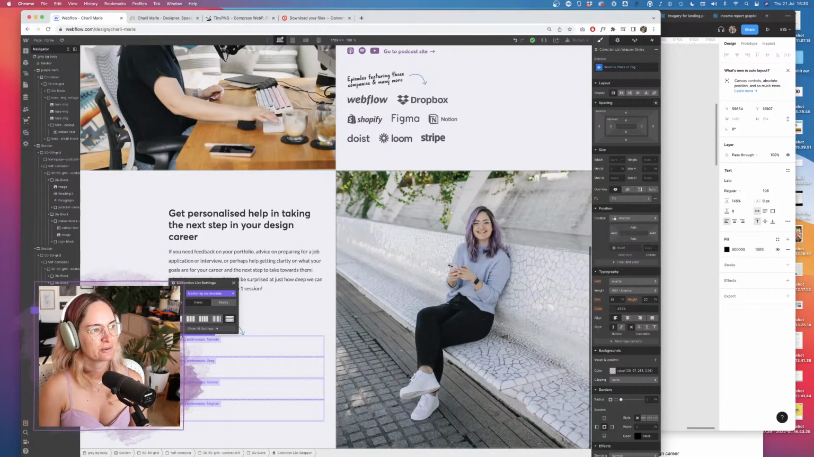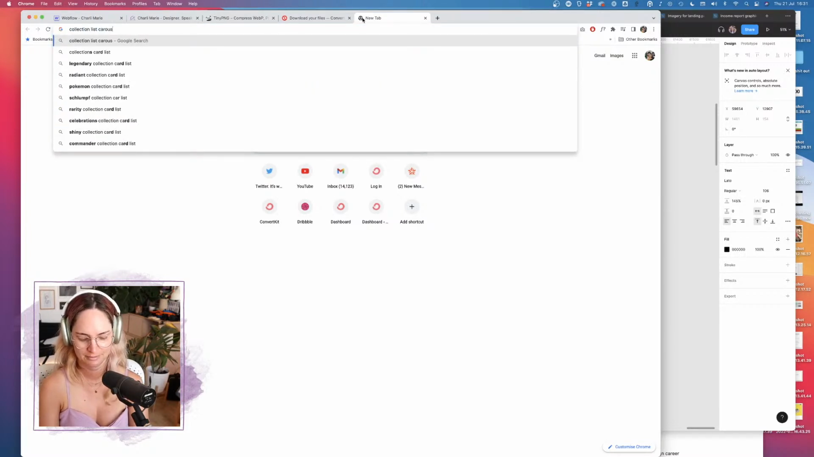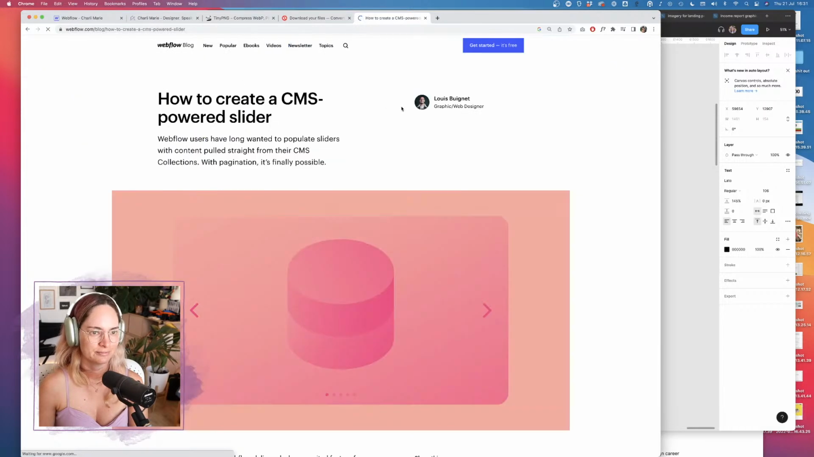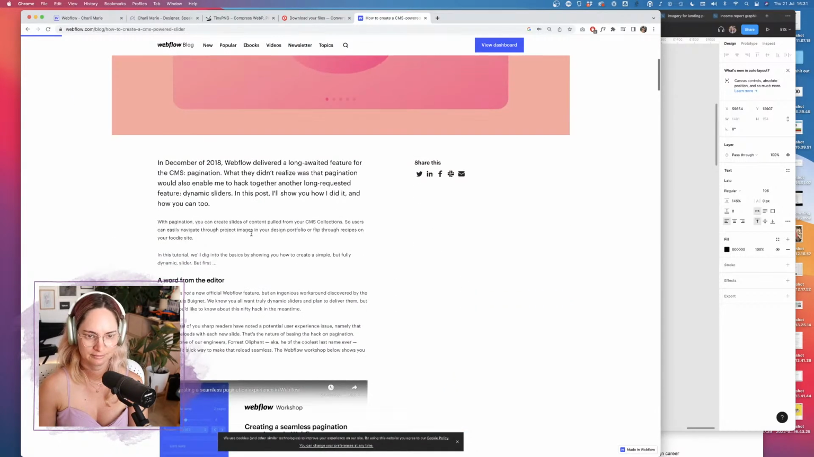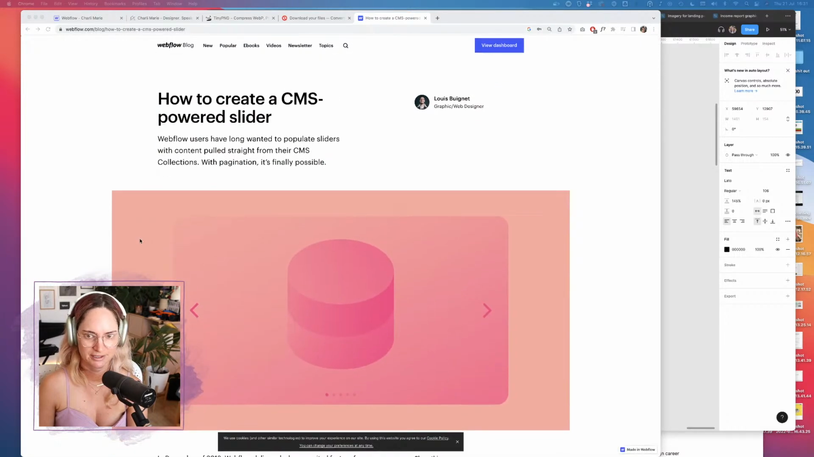Okay, I'm just now realizing that I do not know how to make a carousel out of a collection list. So we Google it. Okay. Let's see what the tutorial has to say. How old is this?